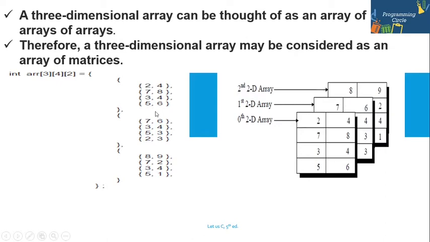You can see here that actually we have three 4 cross 2 2D arrays. This is the first 2D array, this is the second 2D array, this is the third 2D array. Each 2D array is nothing but 4 rows and 2 columns. You can call this individual 4 rows and 2 columns 2D array a 4 cross 2 matrix. So in that way it has 3 matrices, each of size 4 cross 2.